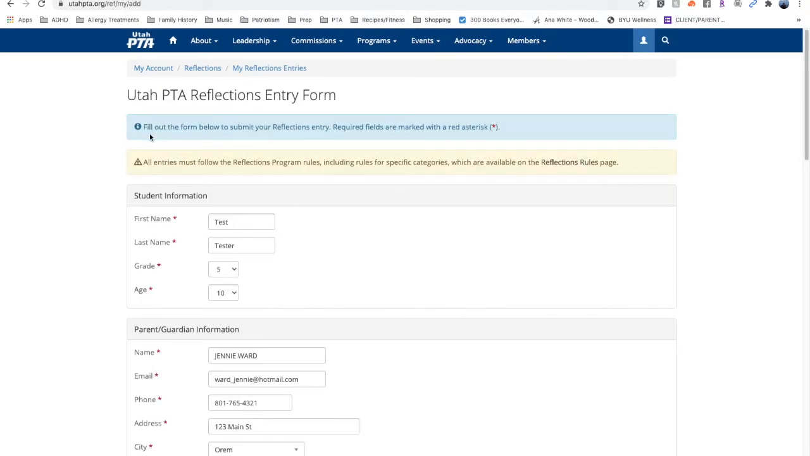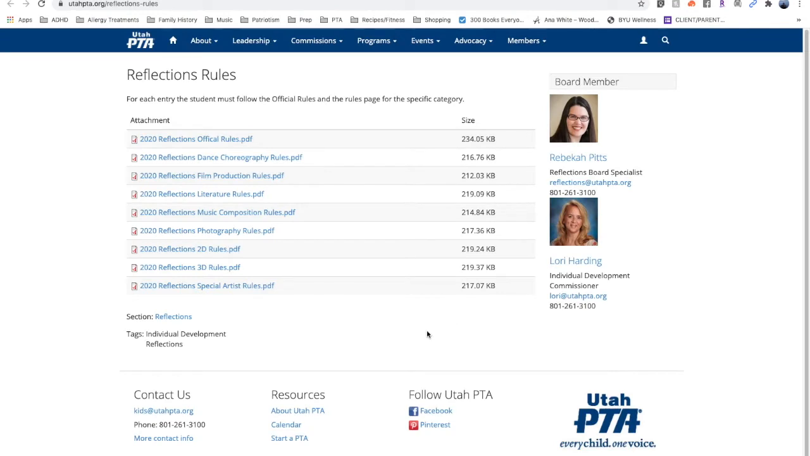Fill out the form below to submit your Reflections entry. Required fields are marked with a red asterisk. All entries must follow the Reflections program rules, including rules for specific categories, which are available on the Reflections rules page. If you want to see those rules, simply click on the link. It'll pull up a new tab with a list of all of the rules.